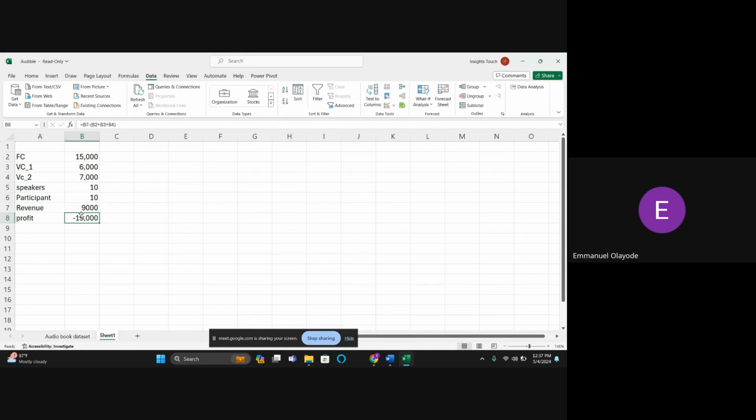To do that, we can use Goal Seek. We come to What-If Analysis and select Goal Seek. My set cell is the profit cell, so I'm going to select that, which is E8. Now, to what value? I want to get 0. That's the break even, so when your profit is equal to 0, that means you break even. Now, by changing what cell? Changing the number of participants cell.